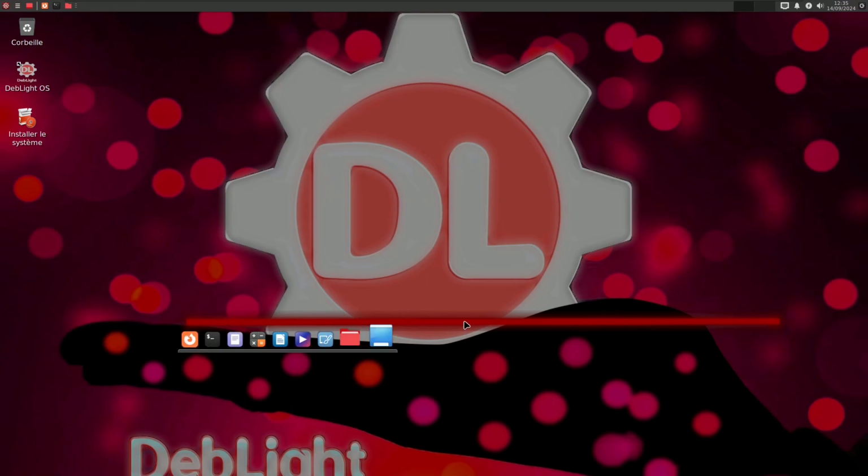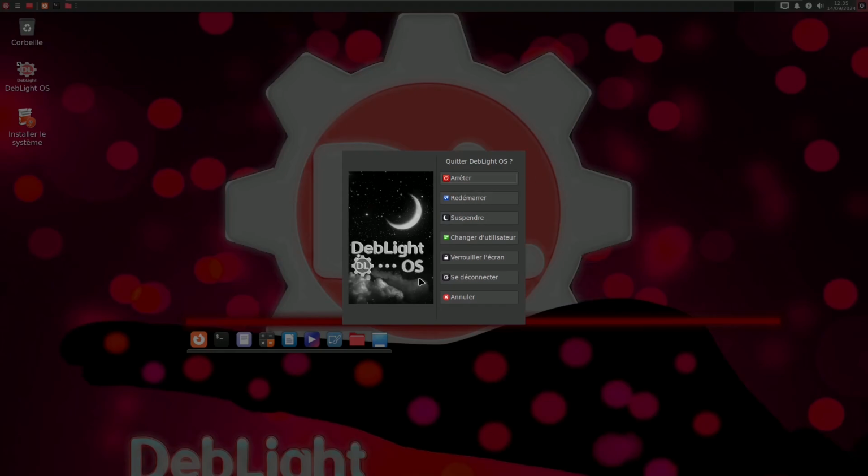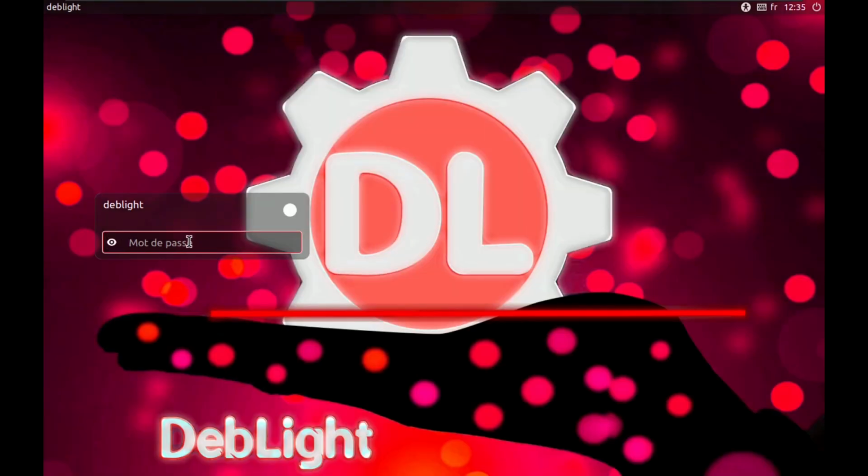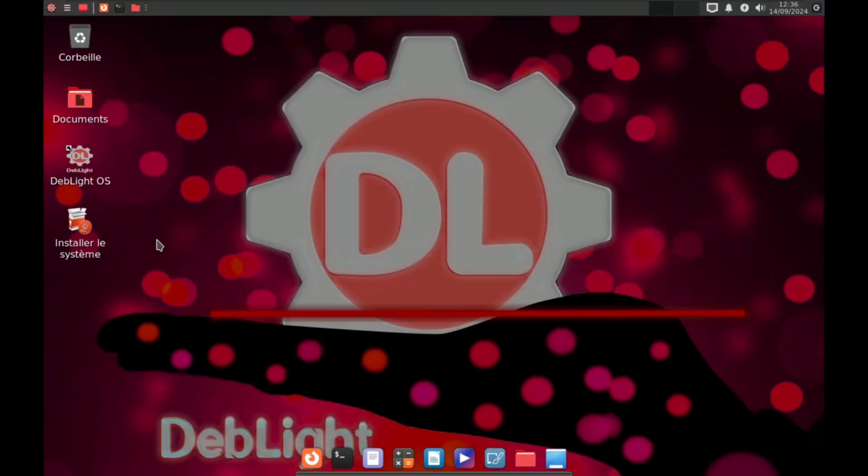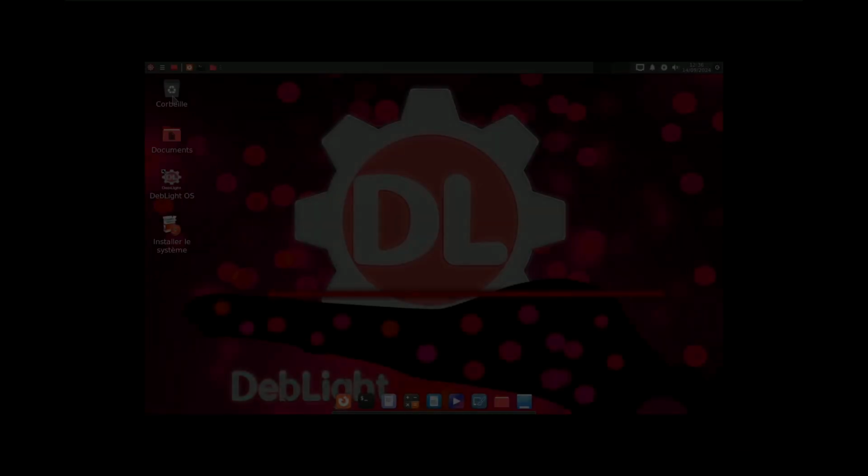So here you can see the panel or the dock is misplaced. In order to fix these things, you just need to log out, and you can fix those things. So let me log out, and I'm going to type in the password. So here it is in French. So let's type in LIVE and hit enter, and it's going to fix that dock.